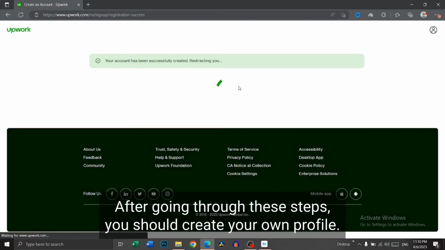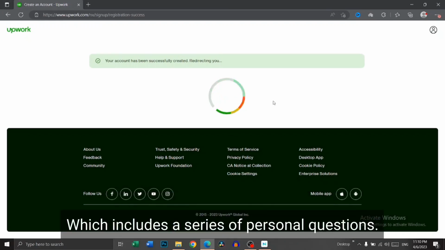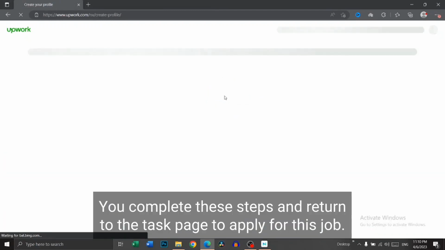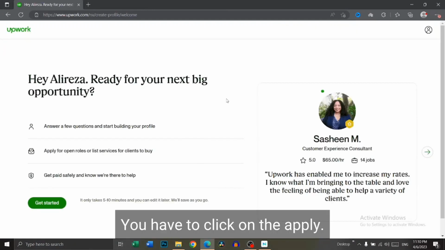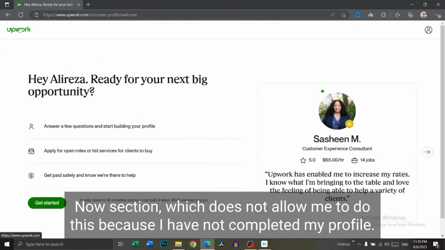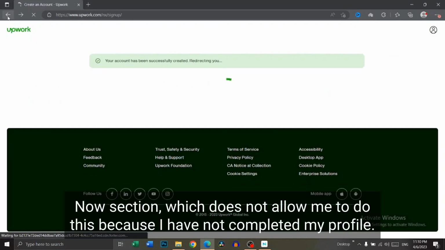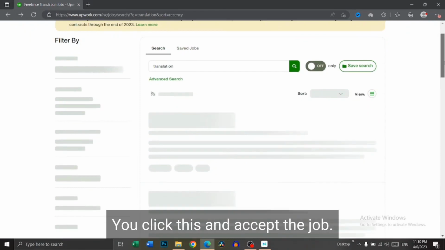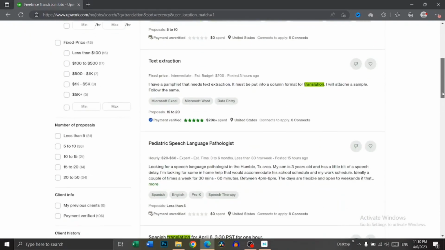After going through these steps, you should create your own profile, which includes a series of personal questions. You complete these steps and return to the task page. To apply for this job, you have to click on the Apply Now section, which does not allow me to do this because I have not completed my profile. You click this and accept the job.